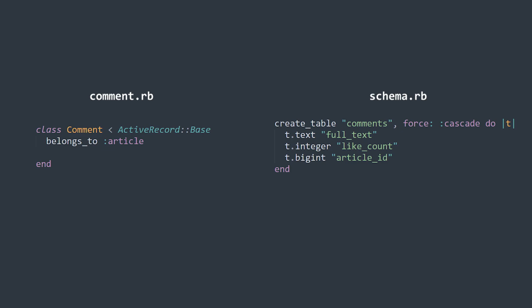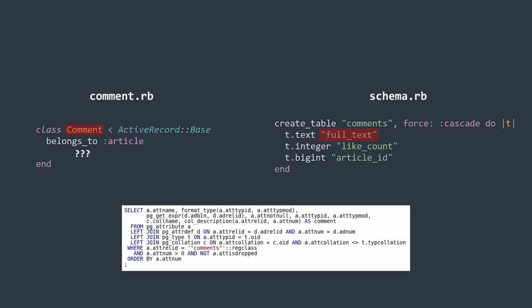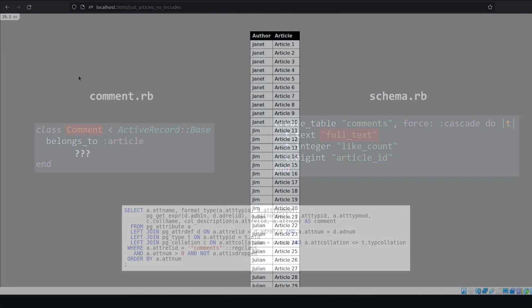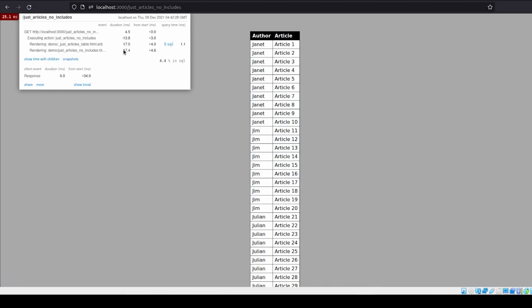This is why Active Record model objects automatically get attributes for each of their corresponding database columns. For example, my comment model gets a full text attribute at runtime even though I never define it. It comes from these initial queries about the database tables. If we load the page again, we'll see those queries go away. For this page, we get 5 SQL queries.